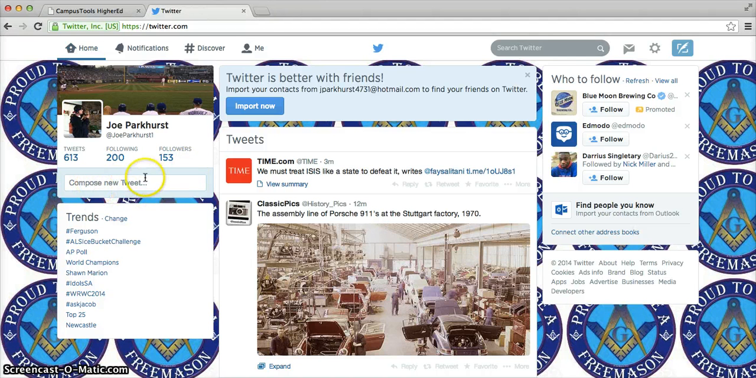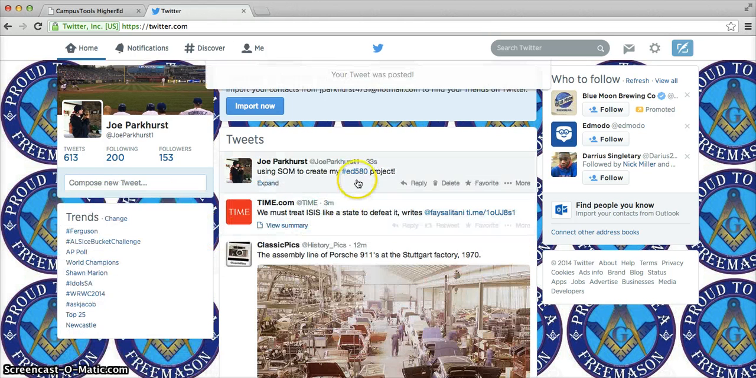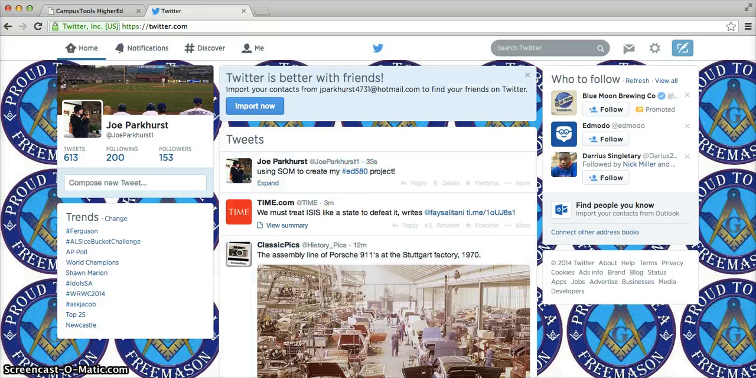Over here on the left side, you'll see where it says compose a new tweet. I will say, and I will tweet that out, and there it is on my feed. And that is Twitter, my mobile app.